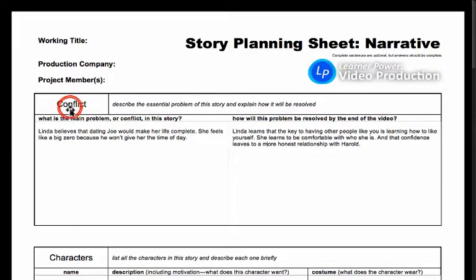First of all, we need to have a conflict. Conflict means something is wrong, someone wants something that they can't have. So no story works without some kind of conflict, which might be internal conflict or external conflict.